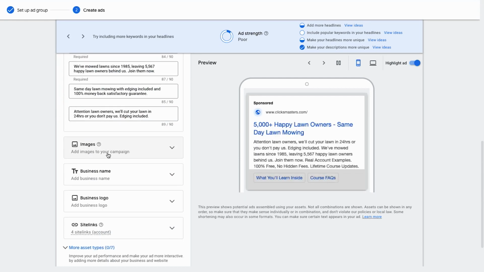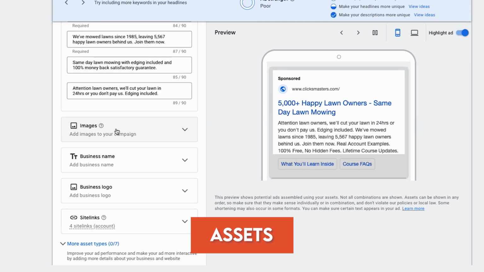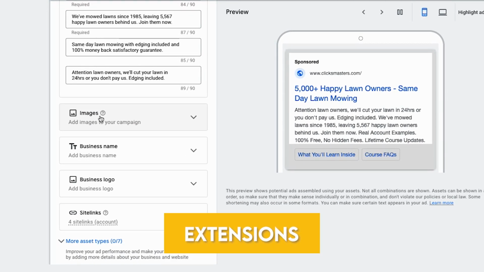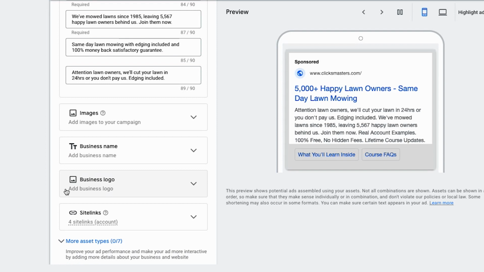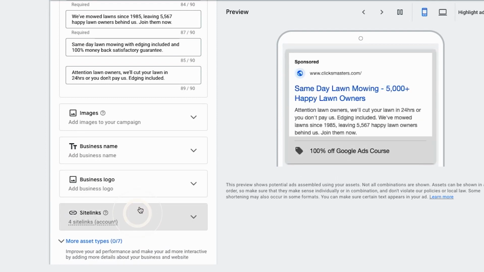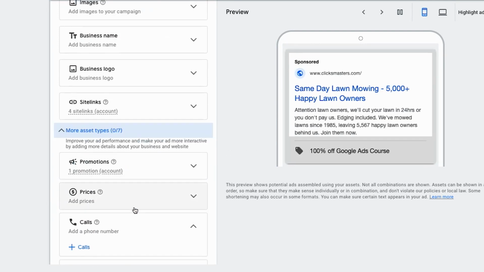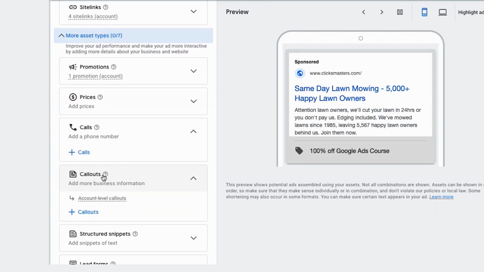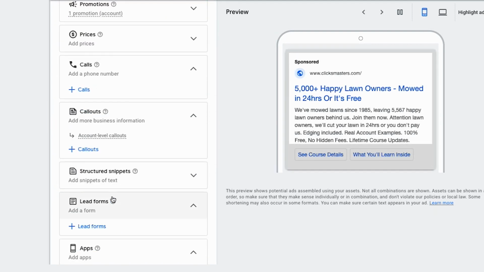Next, you can add in something called assets, previously known as extensions for your ads. So you can add in images, your business name, business logo, and site links, and different other asset types as well, such as promotions, prices, call numbers, callouts, structured snippets, and lead forms, and so on.